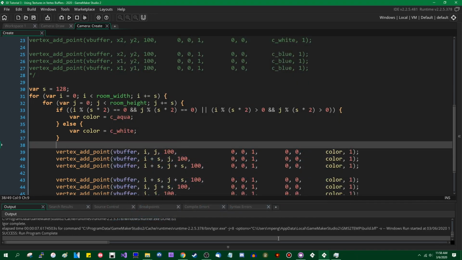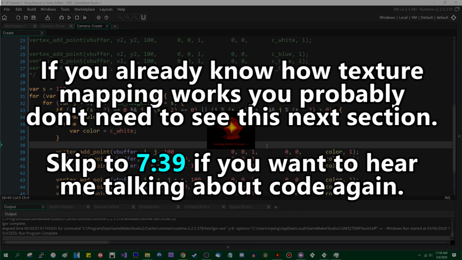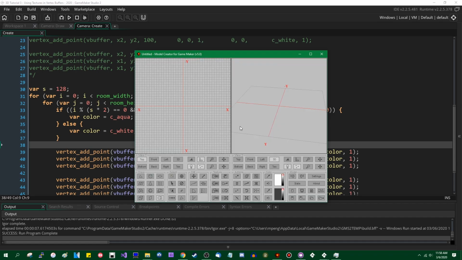So before I actually talk code, I want to make sure that everybody is more or less on the same page about what textures do and how texture coordinates work. So I'm going to open up Model Creator for GameMaker. If I was a real 3D artist, I would be using Blender or something, but I am not, so I will settle for Model Creator for GameMaker.